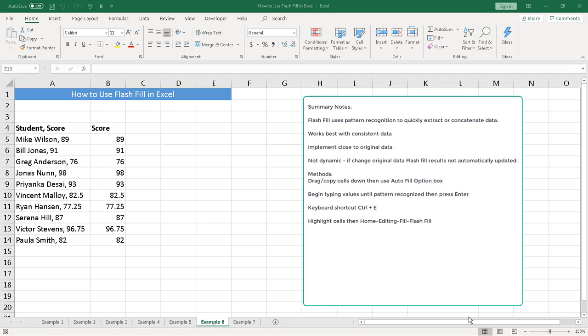In this video, you learned how to use Flash Fill in Excel by looking at multiple examples and methods. Flash Fill is a super cool feature that is a time saver when used successfully, since it doesn't require using formulas. I hope this video has been helpful to you.